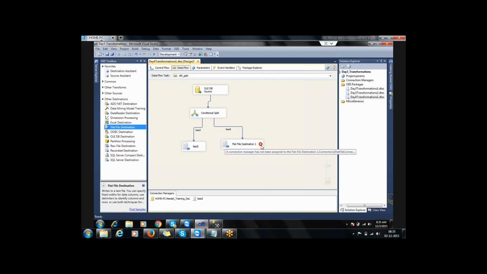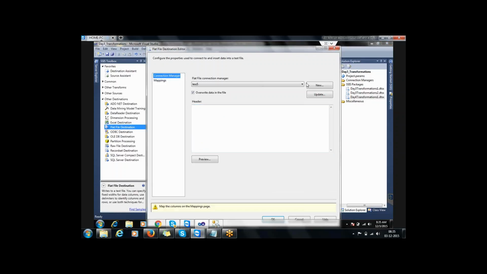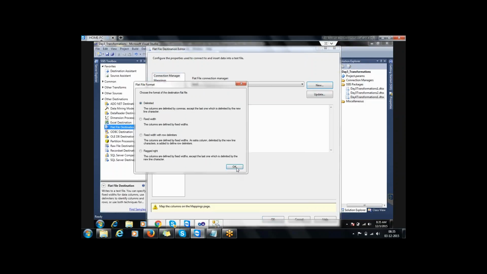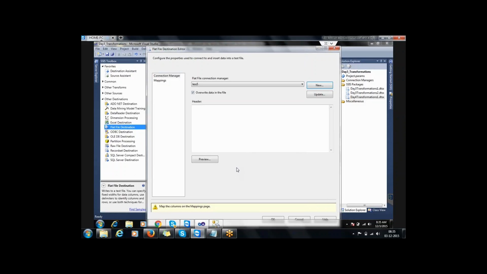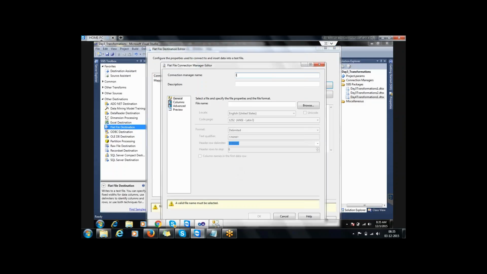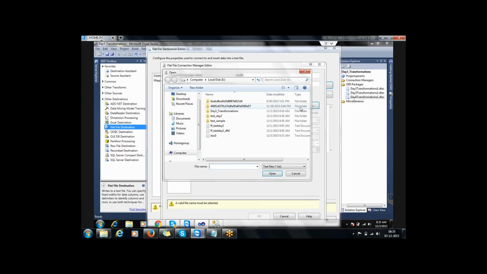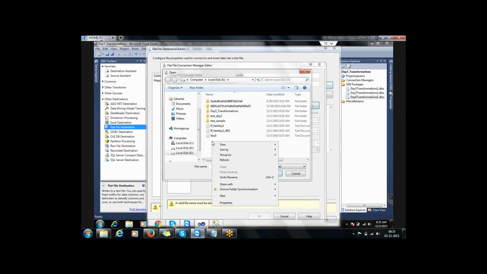So again, I still didn't configure this one, right? So go to flat file connection manager, and I will use another connection manager to load the data less than 8, that is 5 to 8. Less than 5 I am having. I don't have any file for 5 to 8.